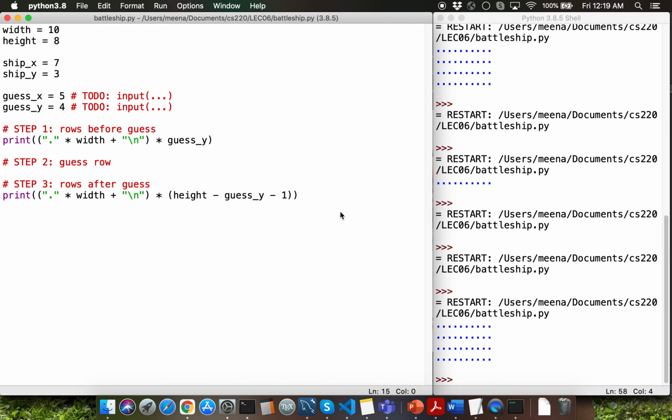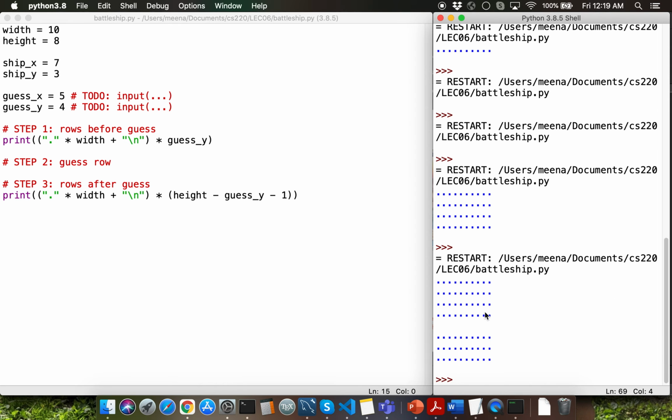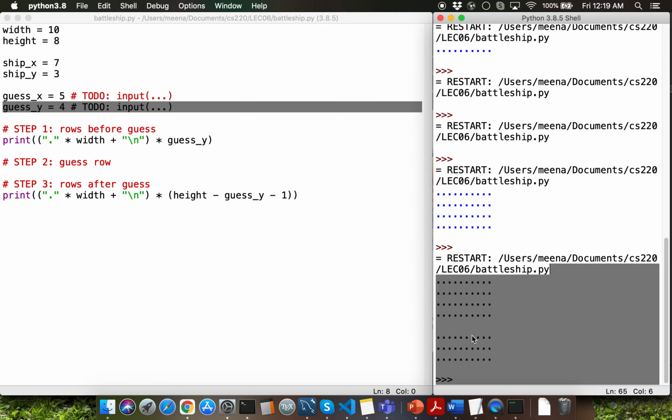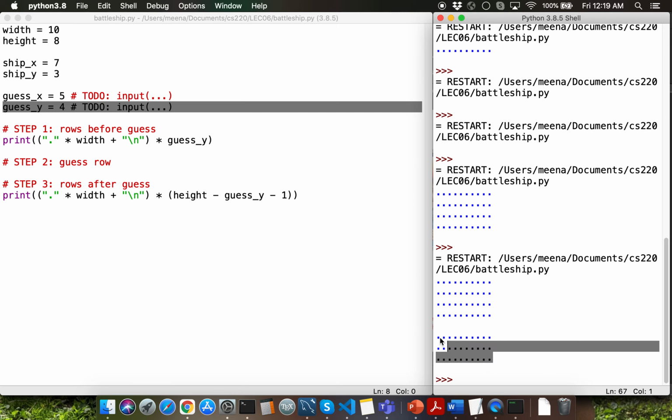So I'm going to save the program and let's try to run it one more time. Let's check how many rows are being printed after the guess line here. Above we are getting 4 rows. The guess is in the 5th row because guess_y is 4. And then you have row 6, row 7, row 8, which seems to be correct because we are supposed to have an 8 by 10 grid here.